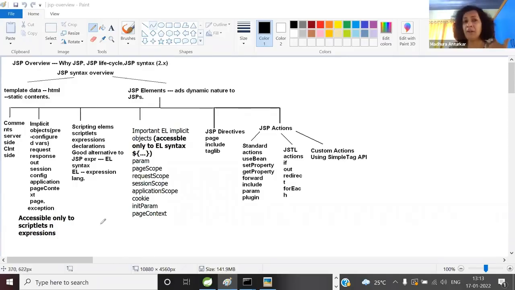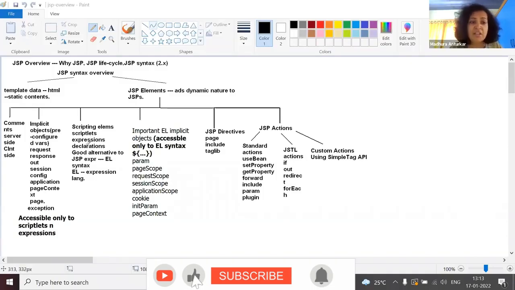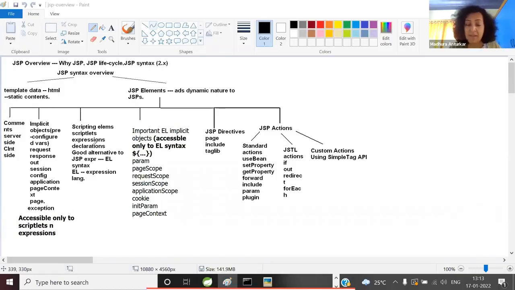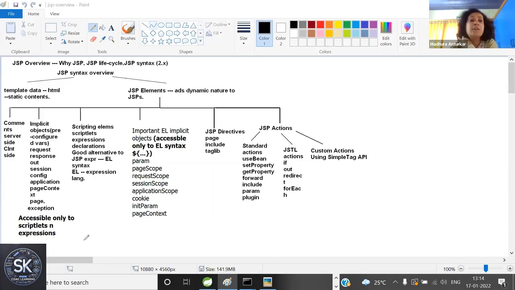You can access it from the scriptlets, expressions, but will you be able to access them using a JSP declaration block? Absolutely not. And I'll tell you the reason. The JSP declaration block is not translated into JSP service, and these are created from inside JSP service. So I've written all the important stuff already. These pre-configured variables can be accessed only from scriptlet and expression.